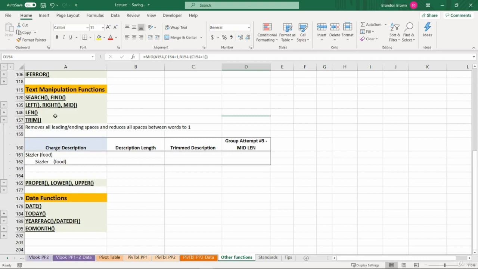Going on to TRIM, the second to last text manipulation function. Trim is actually quite nice. It makes these descriptions look a lot better, and it also can be helpful if you're looking for keywords. It'll remove extra spaces, because any leading spaces it gets rid of, any trailing spaces it gets rid of, and any spaces between other characters. If there's duplicates, if there's multiple spaces, it'll reduce it to 1 space.